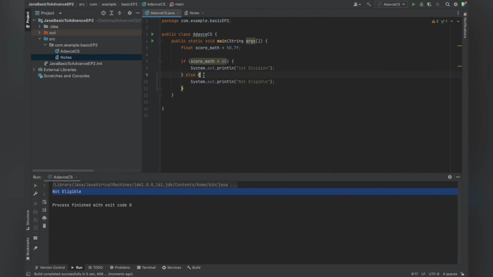Now we can detail this program in different divisions. In order to check multiple conditions, the if statements come into the picture. So here, if we give score in math greater than 60, we'll do something like this.